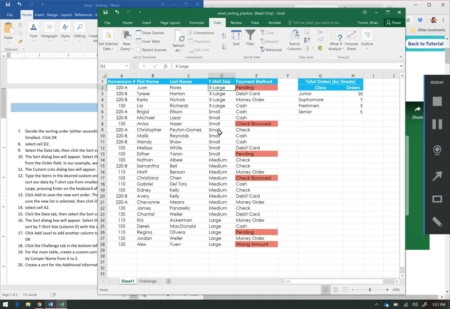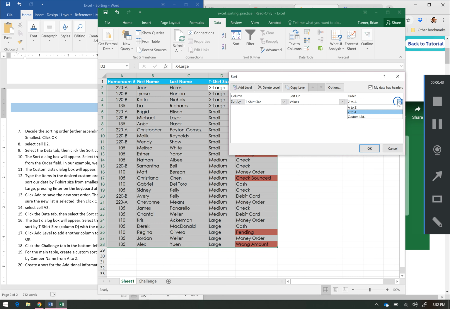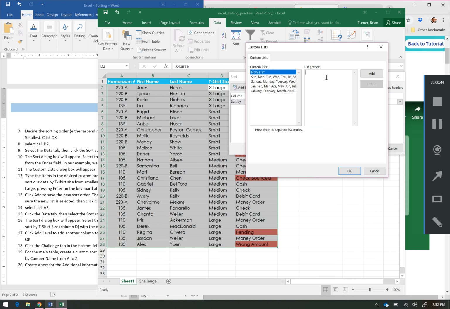In order to do this, I'm going to have to create a custom list, because no matter what, that extra large is going to mess me up. So this time I'm going to click sort, and instead of order Z to A or A to Z, I'm going to go to custom list, and over here on the right, I'm going to type in how I want it to appear. So I want it to go small, and then medium, and then large, and I'm just pressing enter. And then extra large, exactly how it appears in the list, just like that. And then I'm going to click add.